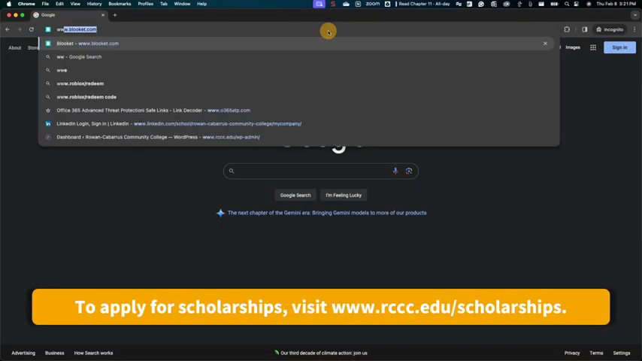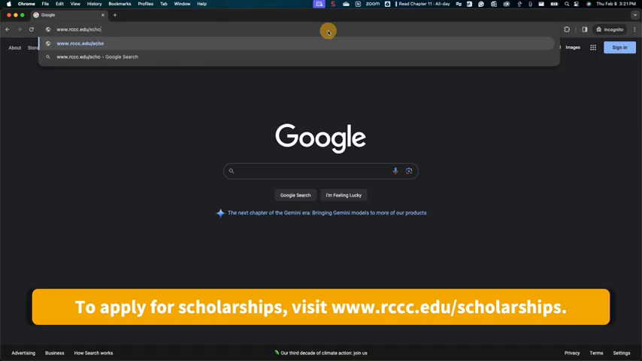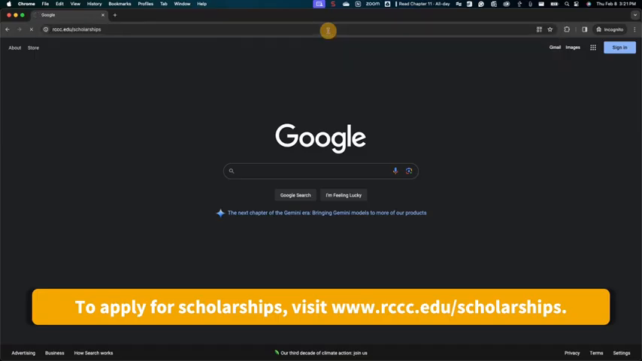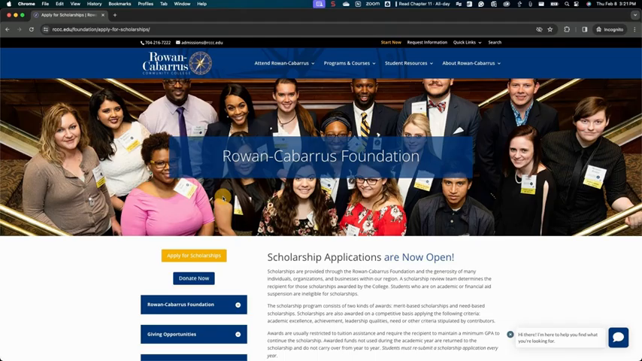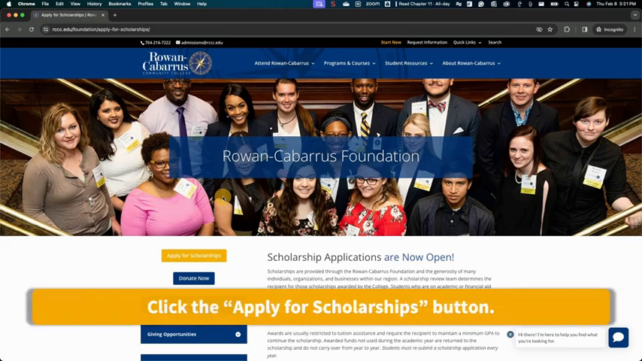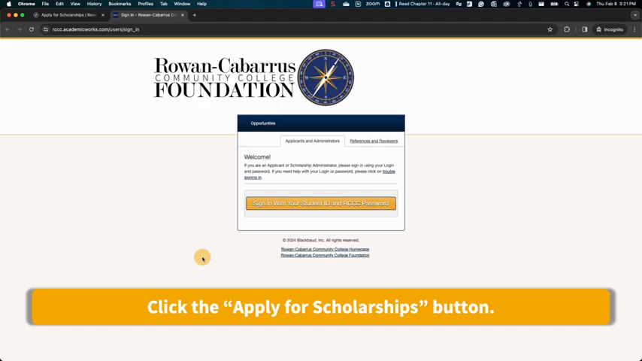The first step to get to the portal is to type www.rccc.edu/scholarships into your search bar. This will take you to the Foundation website scholarship page. On this page, you will find a link to apply to become a Rowan-Cabarrus student. There is also information about applying for scholarships, completing the FAFSA, important deadlines, and helpful hints. When you are ready to apply for a scholarship, click the Apply for a Scholarship button, which is at the left-hand side of the page.